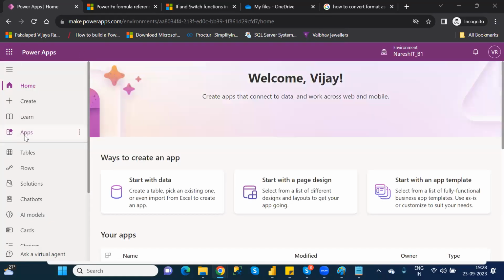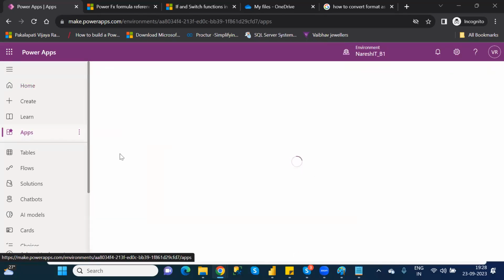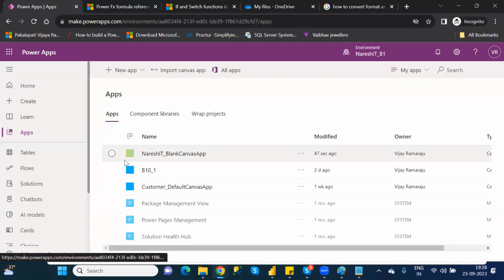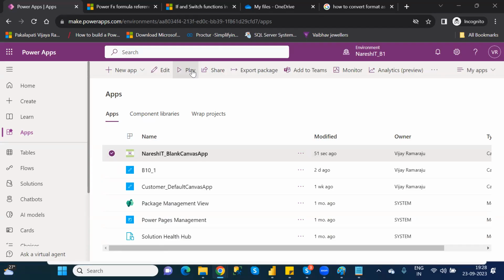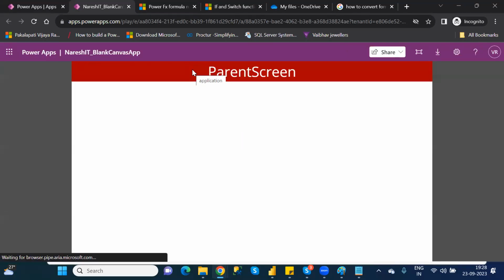And see here, under the apps, there is an apps tab. Go to the apps tab. Under the apps tab, select the particular app you want to play. On the top, you will see the play option. Click on this one. Why does this come? Actually, whenever you publish it, whatever the first screen is, that will come.